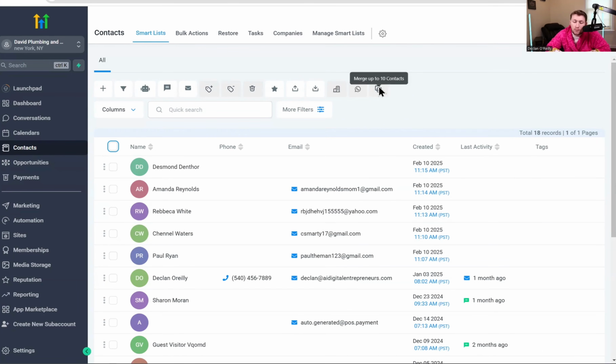And then right here, merge up to 10 contacts is a good way to get rid of duplicate contacts, to put contacts onto one and consolidate if you have a ton of them. So that's the entire second bar.